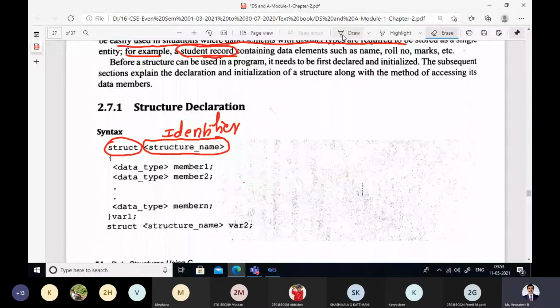Right, and the structure declaration will always be between this opening bracket and the closing bracket. Within the structure declaration, we have different types of data. That is, what is the data type of the data and what is the member. Second member and its data type. Nth member and its data type. So this is what is a structure.